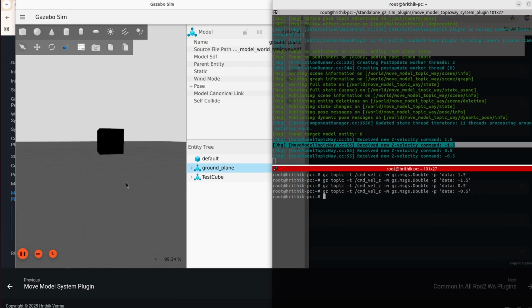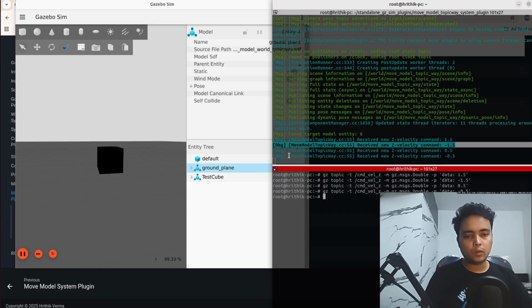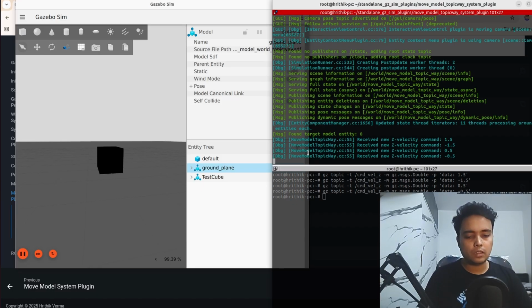Simple, nothing special. So this is what we are going to do in the tutorial further on, that we first write a system plugin, then try adding some functionality onto it for communication. So in the next video we'll see how to use ROS and these gazebo messages using the ROS gazebo bridge.